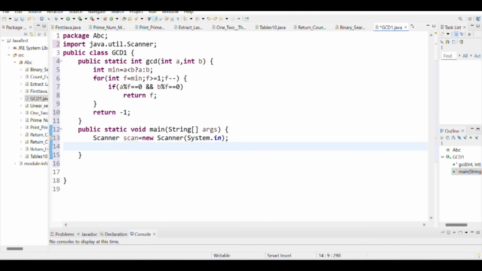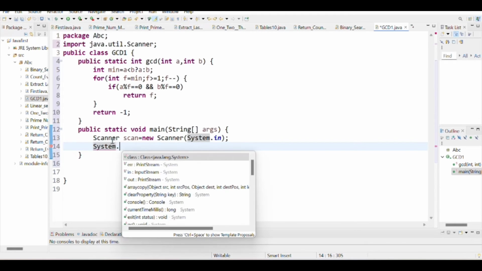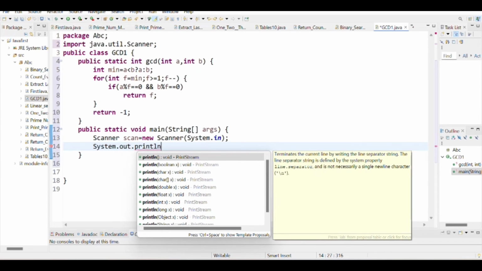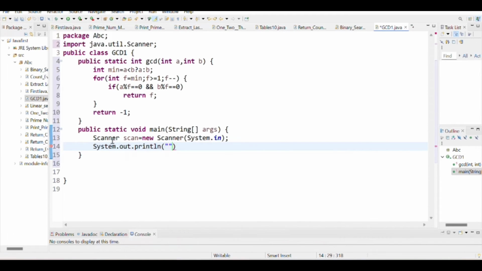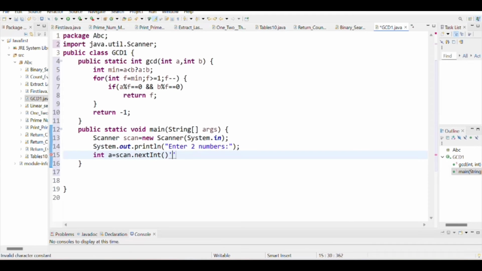Now after this I'll ask the user to enter numbers. Enter two numbers. Okay. After that I have to take integer a is equal to scan.nextInt. I'll copy this and paste it for the b value also. I'll just change the variable name. Okay. After this, here I'm returning the value.